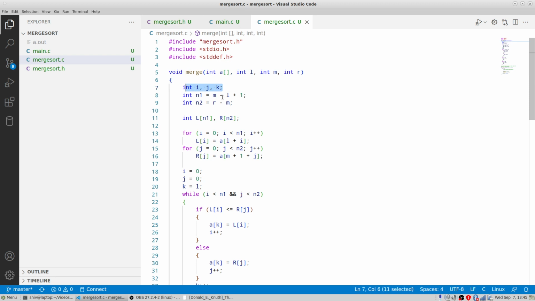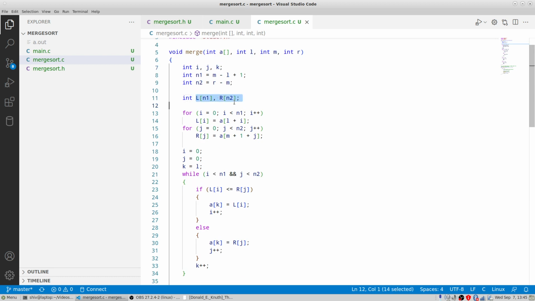We take n1 and n2. n1 is m minus l plus 1, and n2 is r minus m. We take two arrays to store the data temporarily, and in the first array we copy from 0 to n1, and we put the value of a, the original array which we need to sort, varying from l to l plus n1. Now for the right hand side of the array, we store the values of m plus 1 to m plus 1 plus n2. So these are the values.